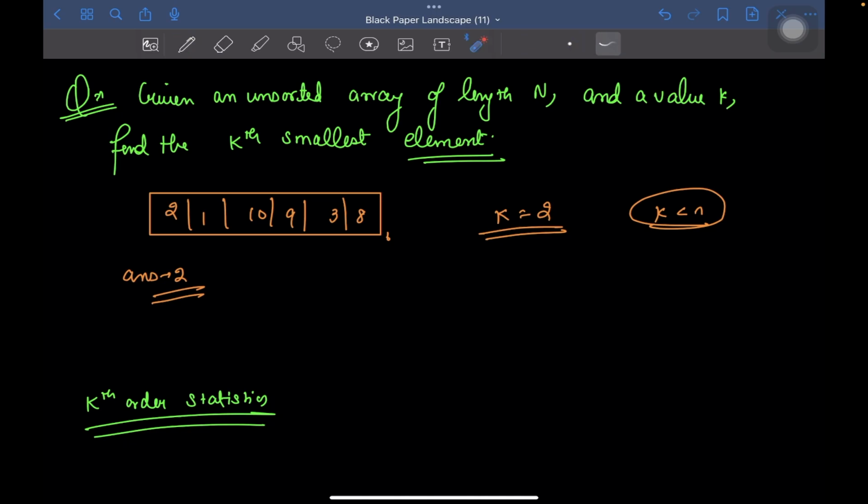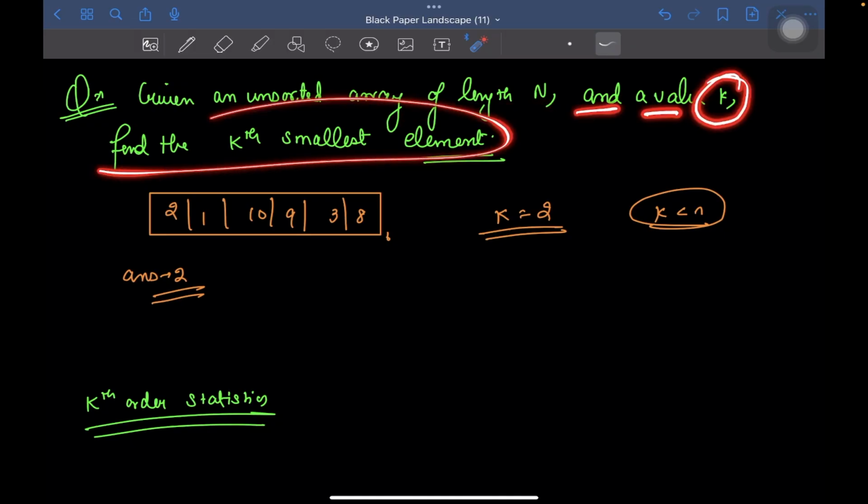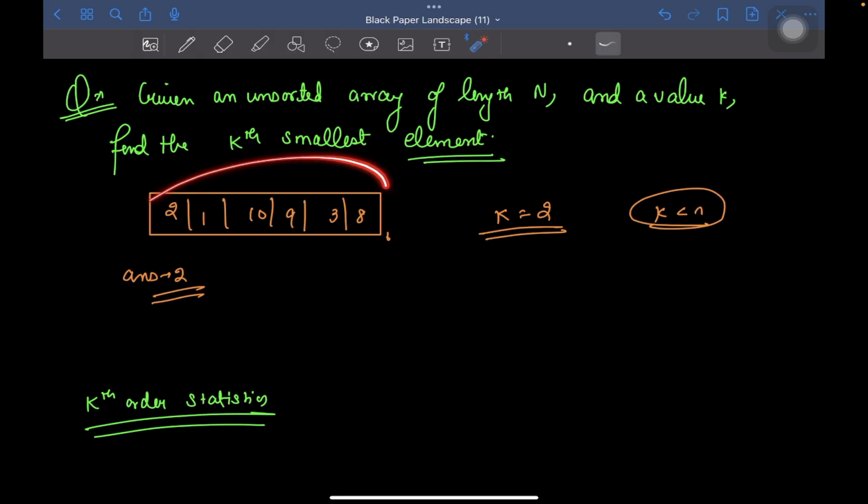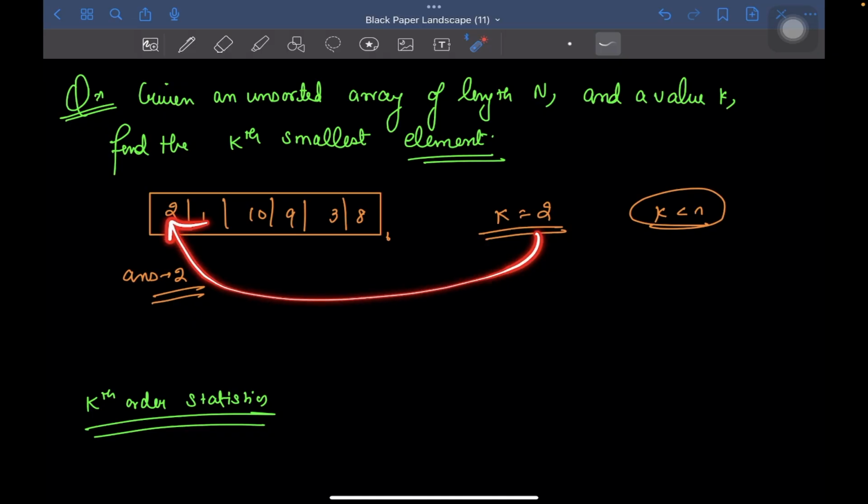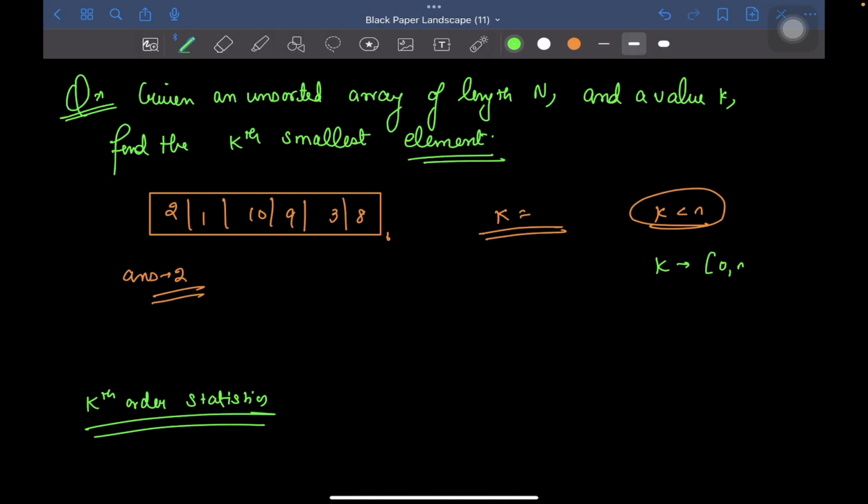So here is one of the kth order statistic problems. It says that given an unsorted array of length n and a value k, you need to find the kth smallest element. So this is an unsorted array, and if you're given 2, the second smallest element you can say is technically 2, or technically if you assume that k is in the range 0 to n minus 1, then if k is 2, the second smallest element is going to be 3, because the zeroth smallest element is 1, first smallest element is 2, second smallest element is 3. So based on how your question is given to you, you will have variable answers, right?